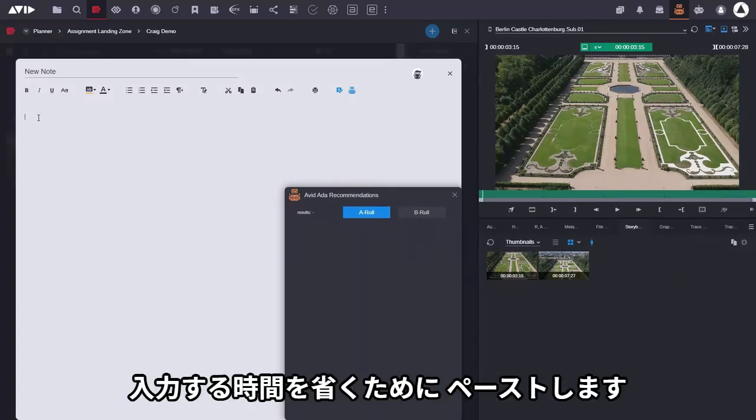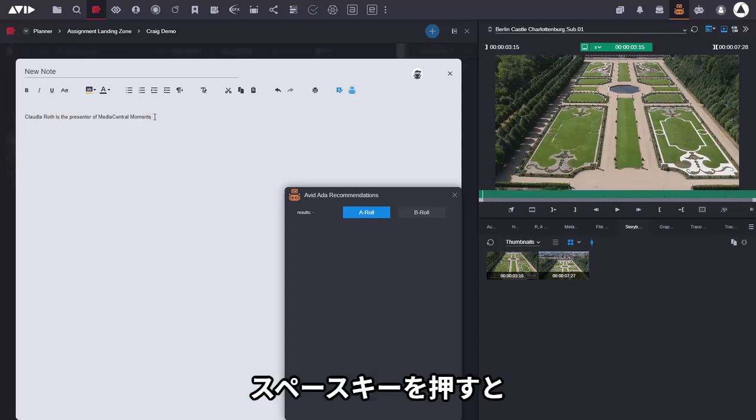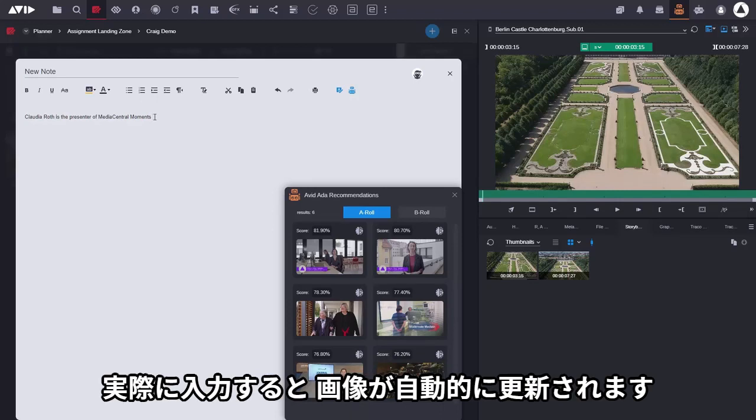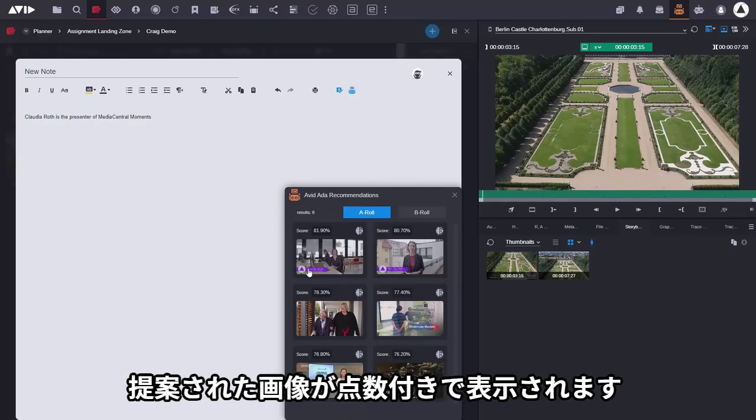Now, I've actually got some text I'm just going to paste in here, just to save me a little bit of time in typing. And when I do that and hit the space bar, the system is now going to recommend shots to me automatically. If I was actually typing this, you would see the shots update automatically. Here I can see the first couple of shots also have a recommendation score with them.